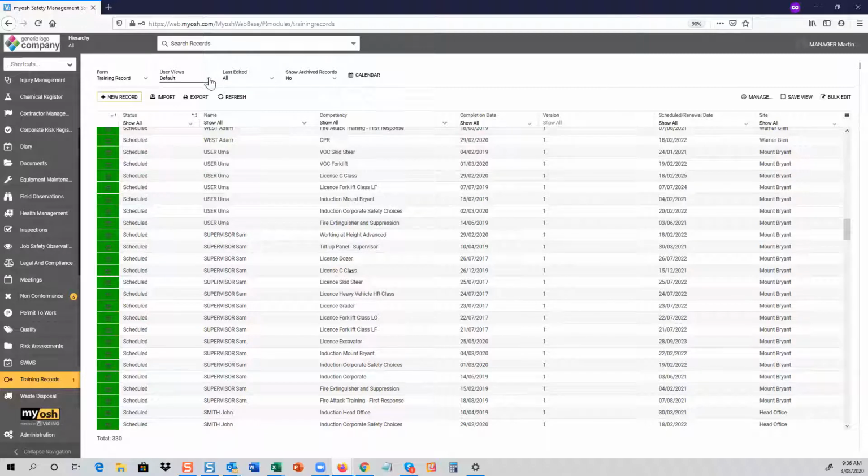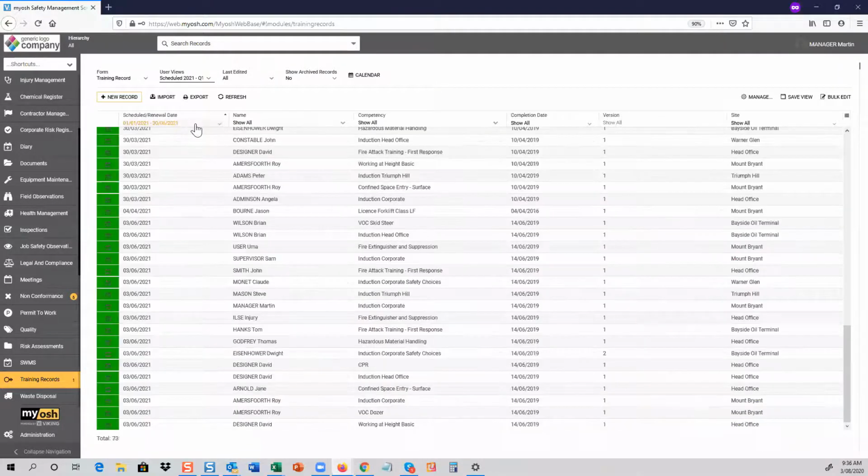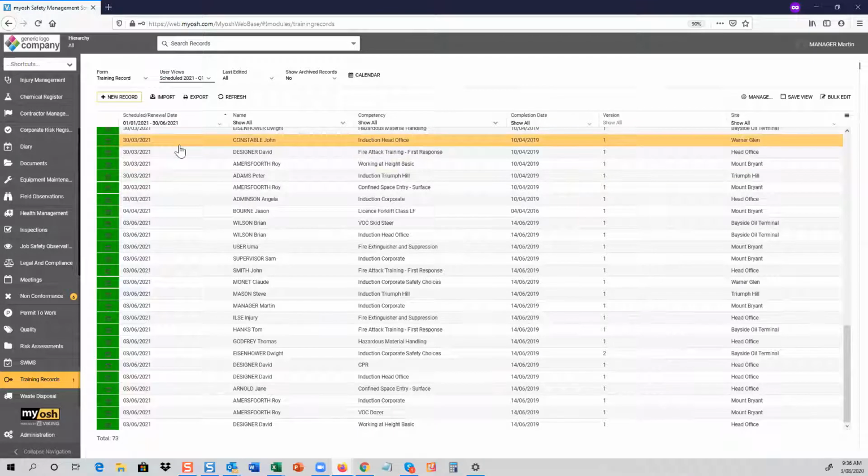And I actually have one that I created here. Everything that's scheduled for Q1 and Q2 of next year. And what this now shows me is a list of all of the upcoming training in the first 6 months of next year.